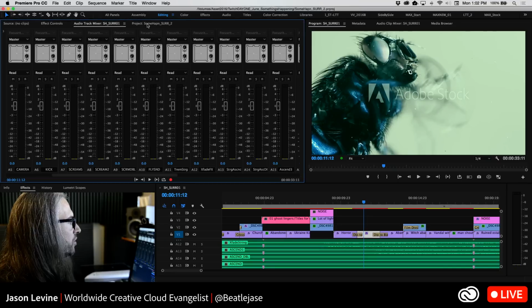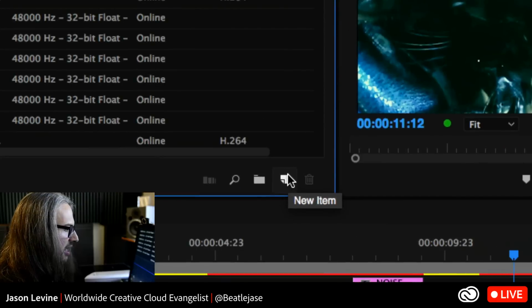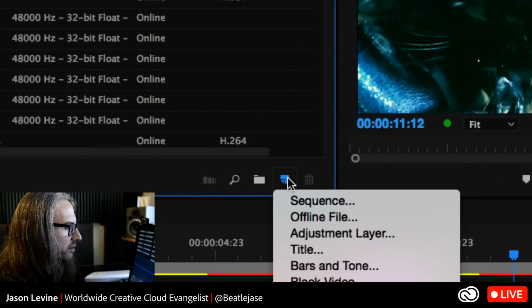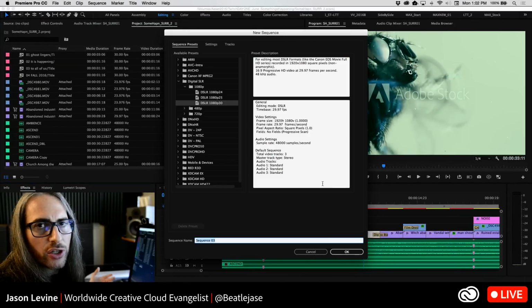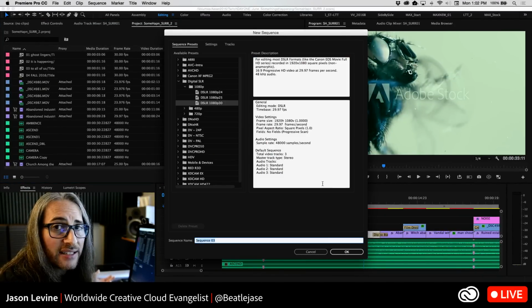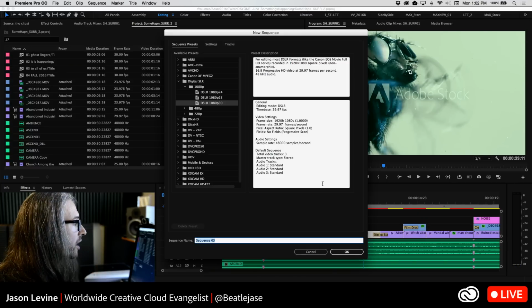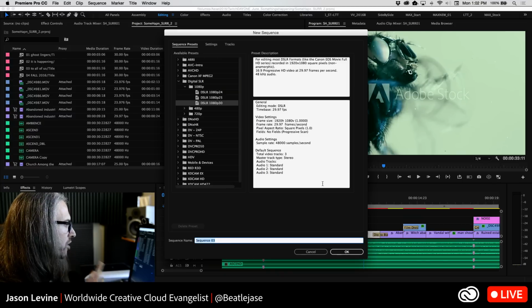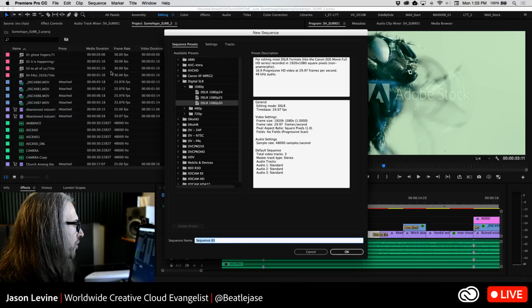So I'm going to hop over to my project panel here, and at the bottom right, as always, we have our new item icon. Click on that, and we're just going to choose sequence. Now I'm going through this the long way to really show you how to build your own preset that you can ultimately recall later on.